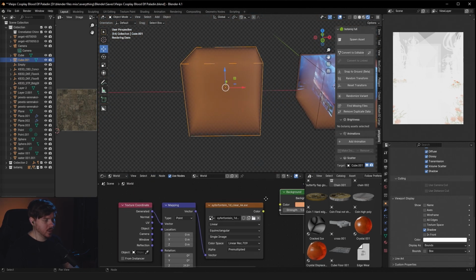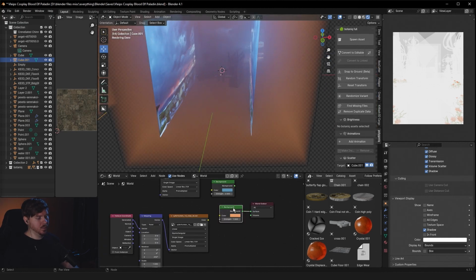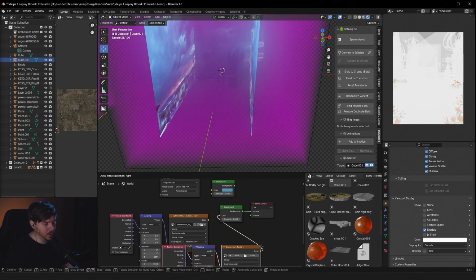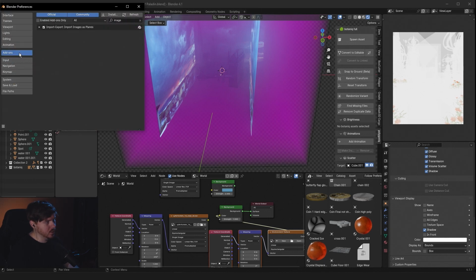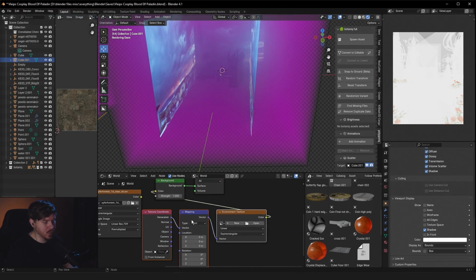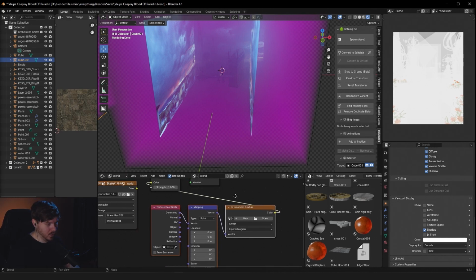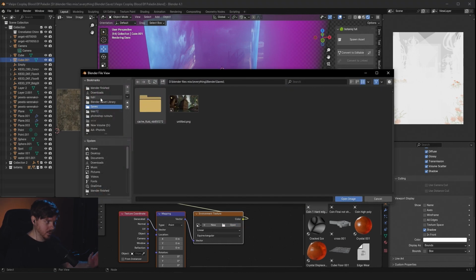Okay, so my world settings is here. This is what I'm doing for that. I changed this a lot. You can have this background selected and press Control T to do a node wrangler setup. And if you don't have node wrangler, you just go to edit preferences and you go to add-ons and you go to node wrangler and make sure that's checked. And then you can Control T on the background to get an environment texture with a mapping node and a texture coordinate node as well. And it'll just do it for you. You don't have to import it or think about it, which is really, really nice.